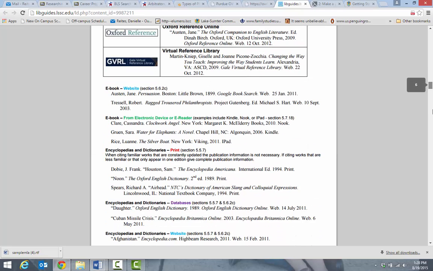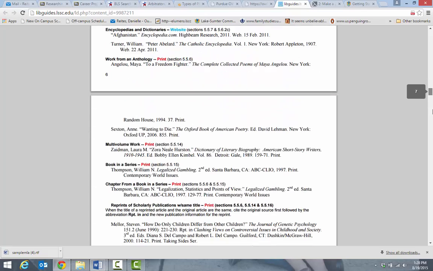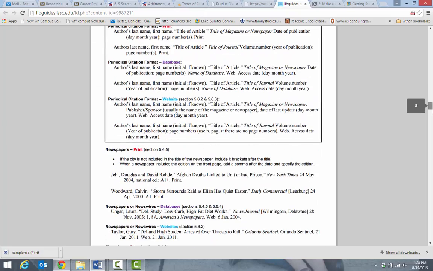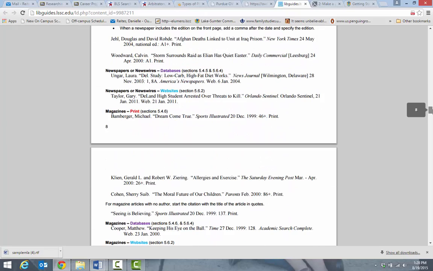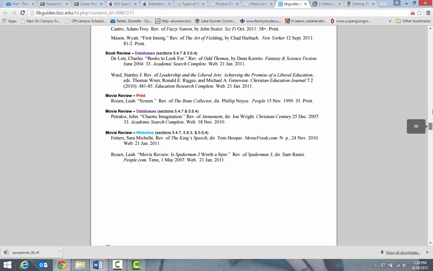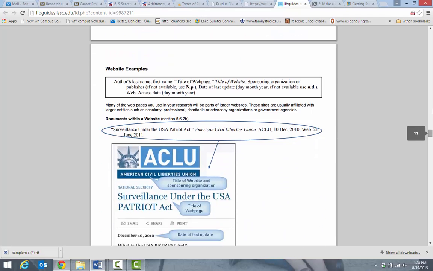And then you get into encyclopedias and dictionaries, works from an anthology, books in a series. I'm not going to read all this stuff. This is just to give you an idea, not to scare you, so just take a deep breath. You don't have to memorize this stuff, which is good. But it gives you an idea that there are all kinds of things out there, and sometimes the hardest part, I mean, I teach this and I've been doing it for many years now, so I get it, but for students, I think, they may not know the difference.